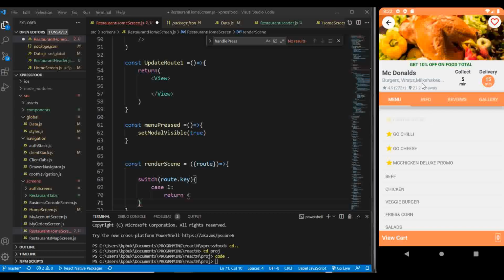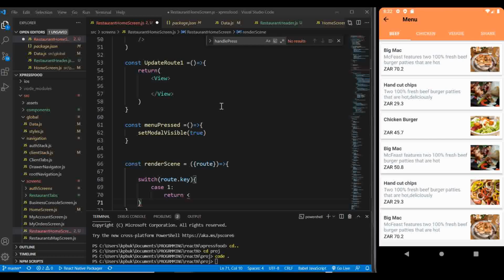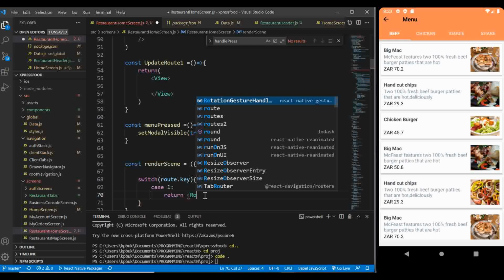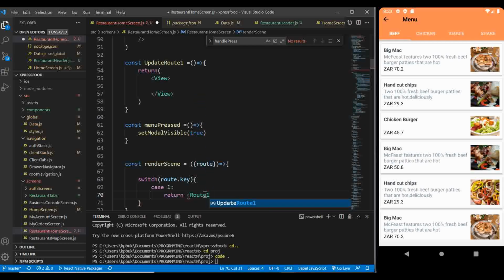So I wanted to show you what we are doing. What we're gonna be returning here is this view here, the screen that you can see with the detailed menu or product or dishes, whatever you can call it. So what we're saying is, if the first route is 1, then render this. Let's just call it route 1, and we close the tag. So we need to create this component or screen that will have all this card.